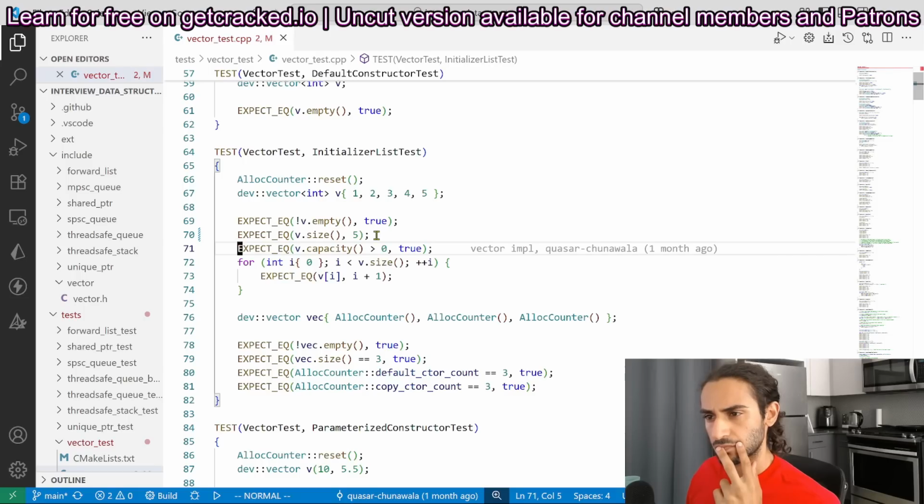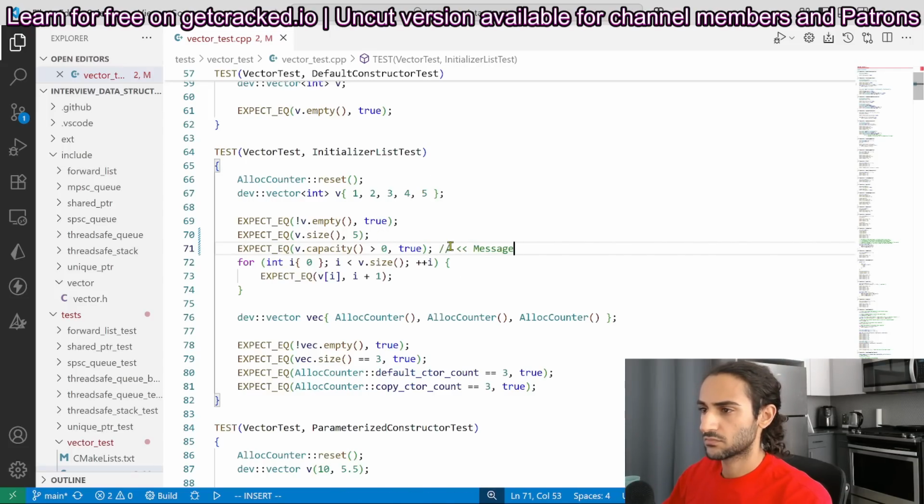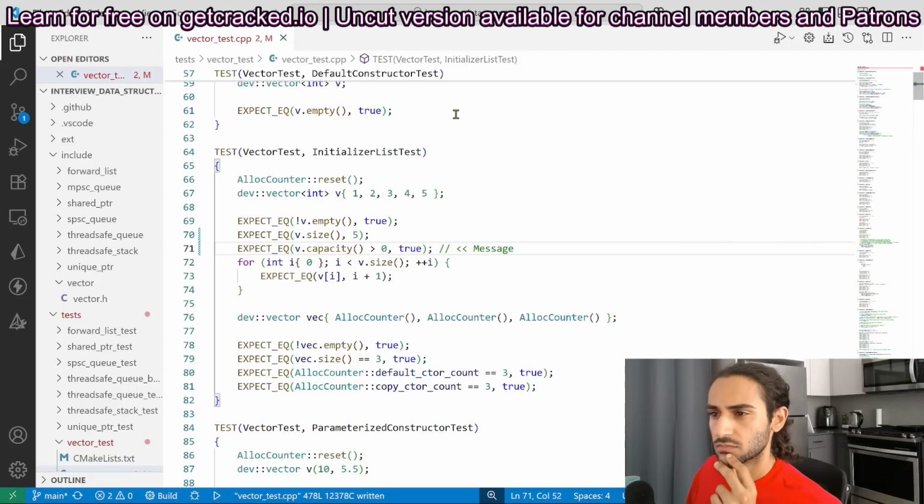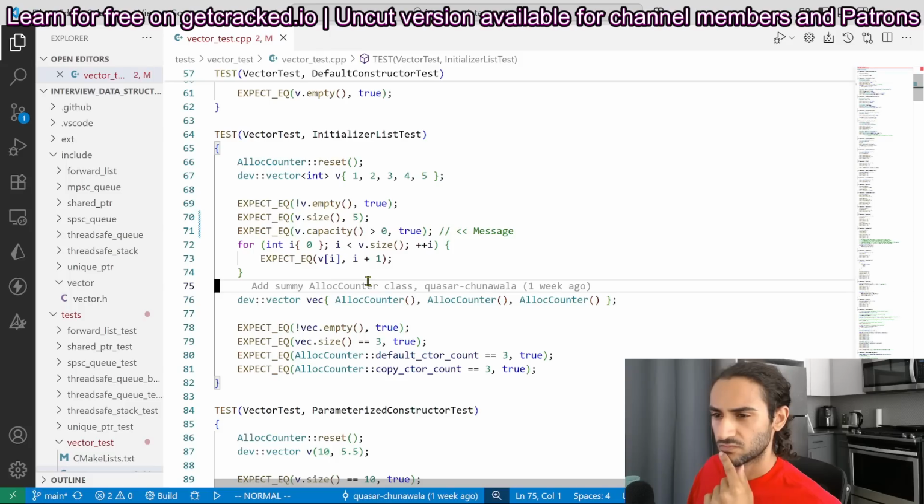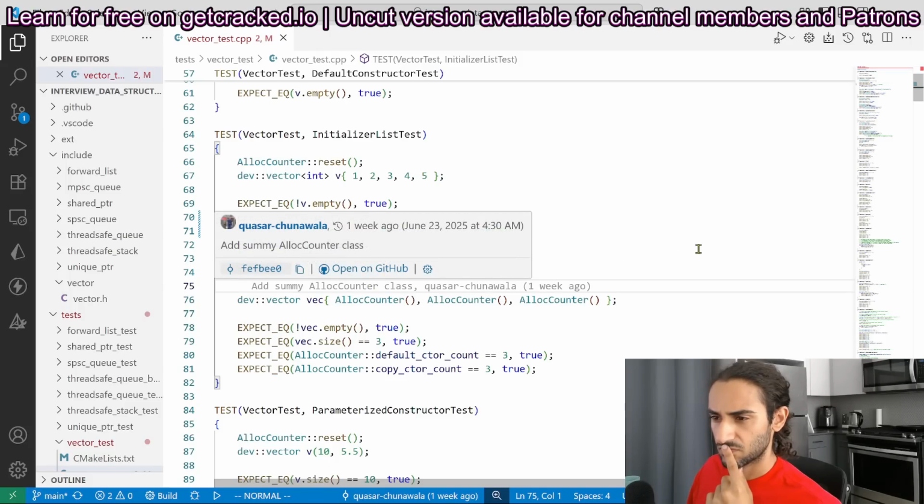And there's also an interesting option because you can use the shift operator to stream in additional information. So after the closing parentheses, you can shift left and add a message and explain what is expected and why. So that's definitely something that would be rather helpful. I would probably separate this into two different tests so that they check two specific things.